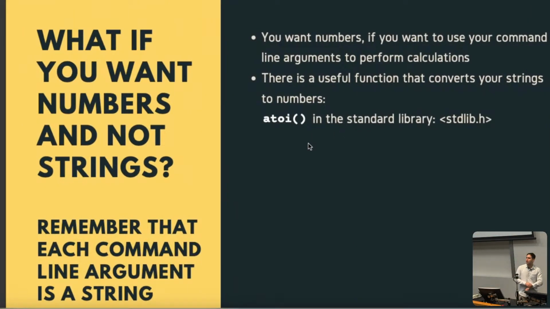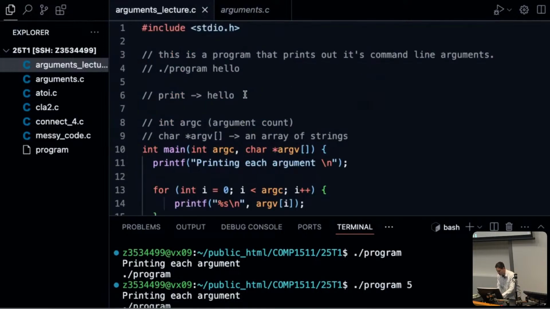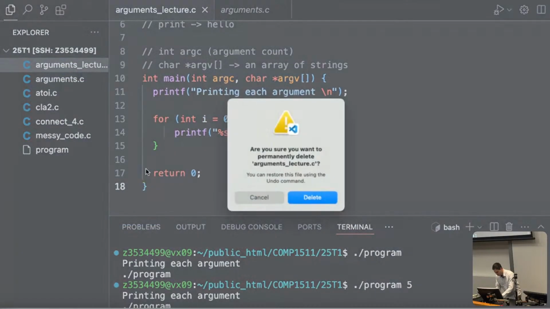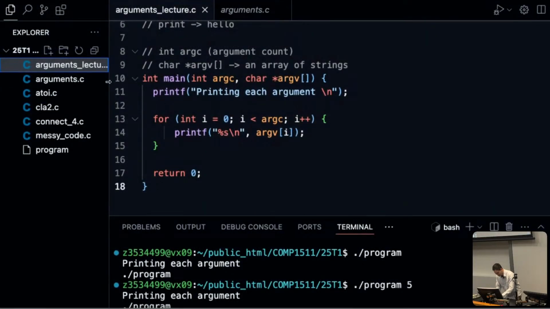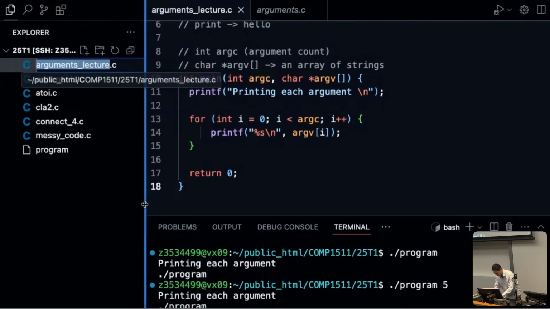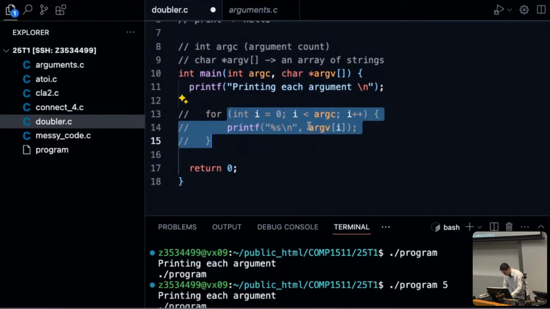But what if I want... Okay, so here's the problem. Let's make a program. This program, I'm renaming it to doubler. So this program's going to be called doubler. It's going to take a number and double it. The whole program's going to do that. All right? So I'm not going to have this loop here.